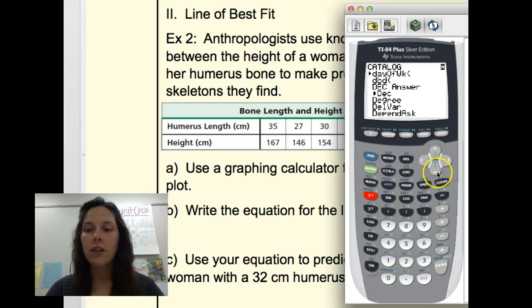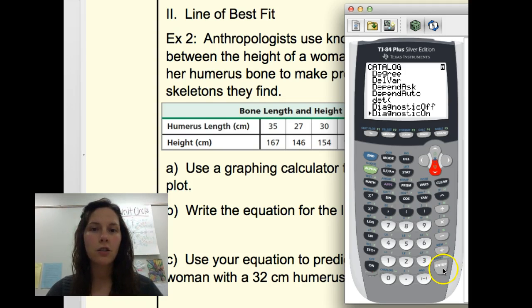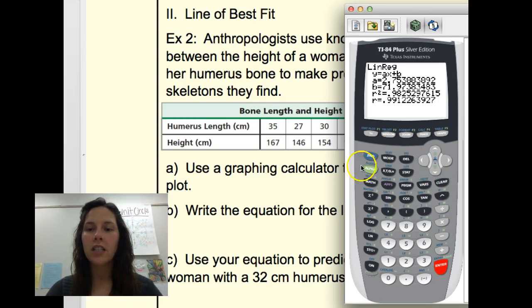And then scroll down until you get to diagnostic on. Once you have diagnostic on highlighted, simply hit enter. I'm not going to do that because I have mine on, but you'll hit enter twice. You'll hit enter, enter, and it will say done. And then you'll have to go back into stat and recalculate that line of best fit. So here we've got our data on screen again.